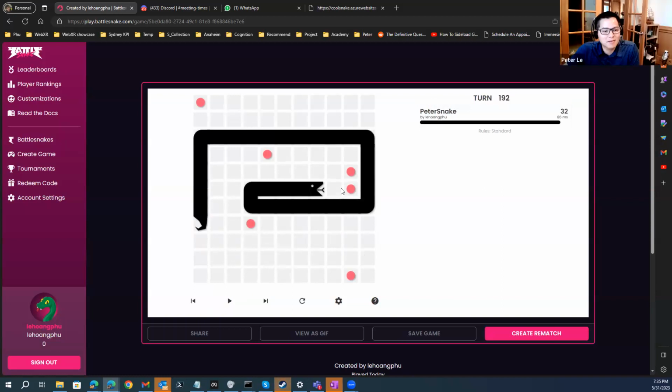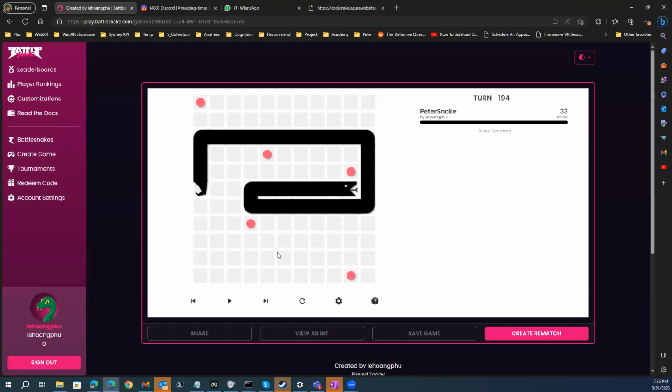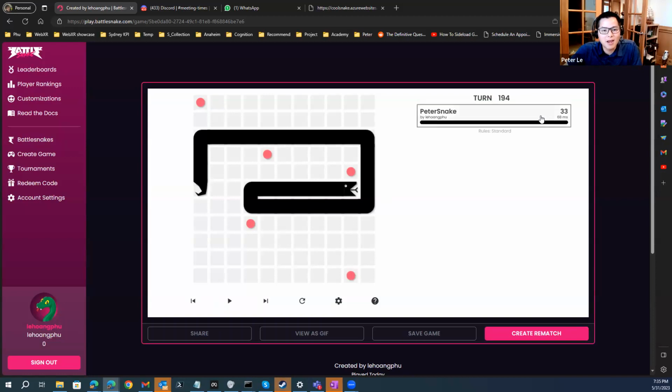Oh yes, there is a path. It's just that after the snake eats these things, it tries to go down to this food right here. No, it went forward because it wants to go to the one at the top left corner, because that's the one it tries to go for. But there's no path there. So it bumped into itself and it died. The snake's length is 33, and the turn is 194. It's pretty good.